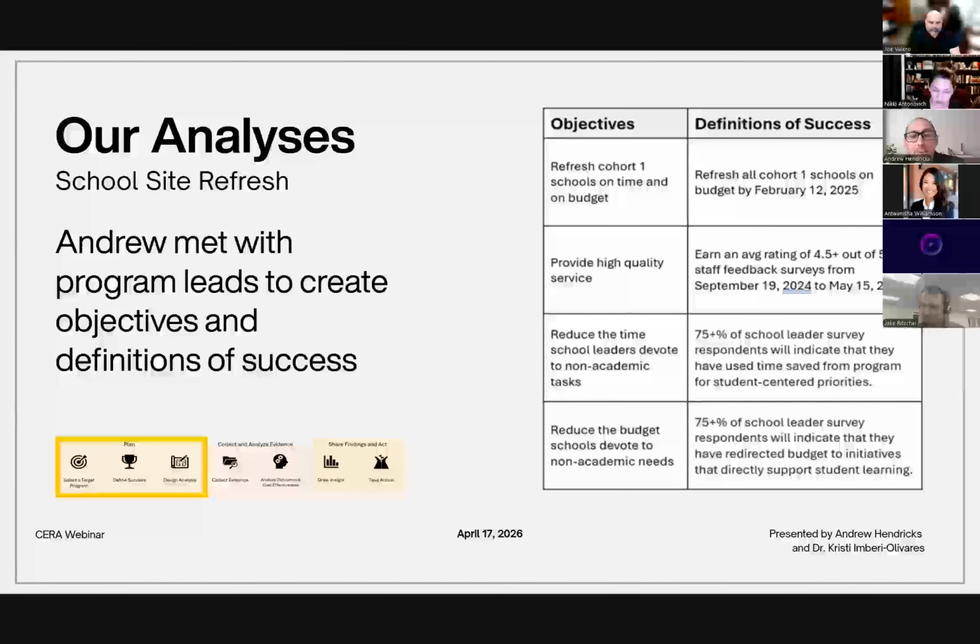So the first part is the planning phase, and you can see I'm just trying to track us along that AROI process at the bottom, just to keep us on track of what's going on, when, and why. The first step was meeting with the program leads to create the objectives and definitions of success, of what the program was intending to accomplish and what we were hoping to see as far as outcomes when we did the analysis.